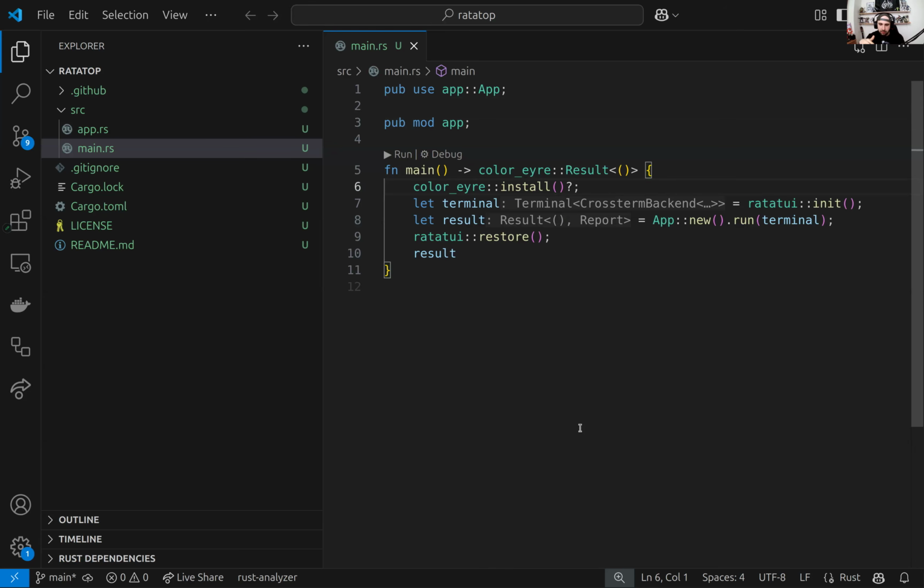You don't need to know the details, but color-eyre, I don't know how to pronounce it, is a library that helps with handling those types of errors, so that we don't need to define our own error type and so on. So that's what we're doing there. And then we are creating a terminal with the Ratatouille init call on line 7.